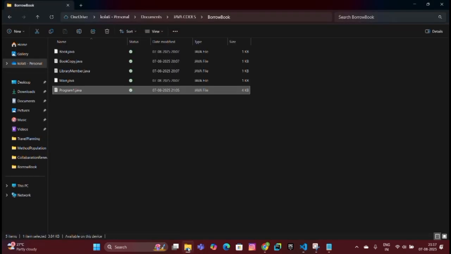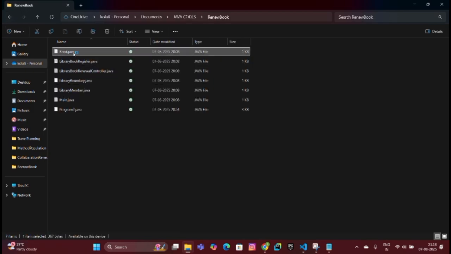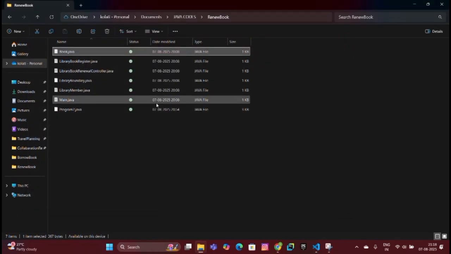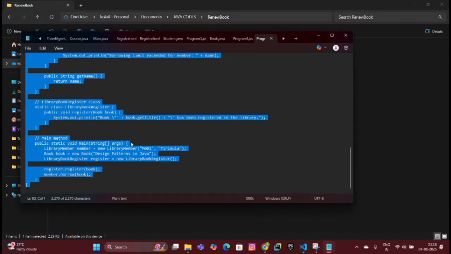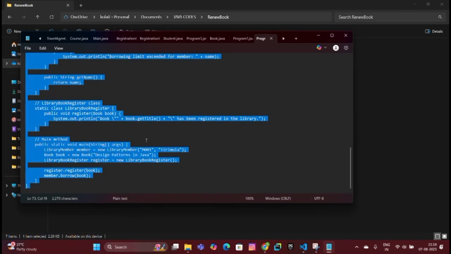So I'll again move to the file explorer and come back, and now I'm choosing renew book. As I said, without the main function the program doesn't compile. So directly let's move into program2.java, which has a main function, so it gets run. We can see here the main function in program2.java. Let's copy the code and paste it in our VS Code.